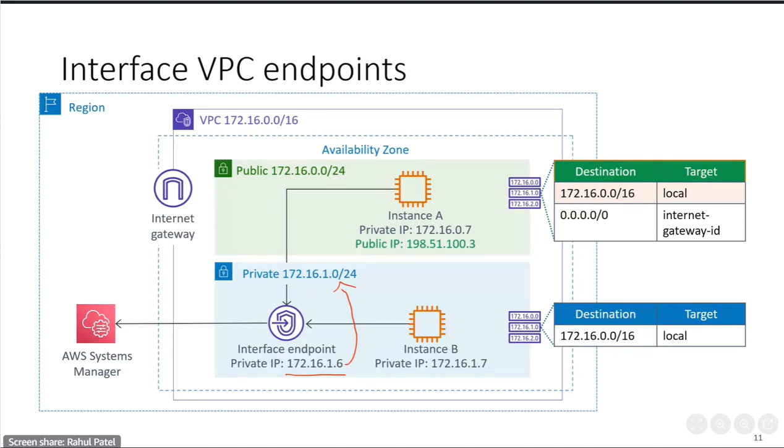Okay. And then through this private IP address, it will reach services like Systems Manager. So if instance P wants to access Systems Manager, this can be done with the help of an interface endpoint. Now here you don't have to update any private route table entry. Okay. Fine. So this is the difference between interface endpoints and gateway endpoints. Okay. Fine. Thank you.